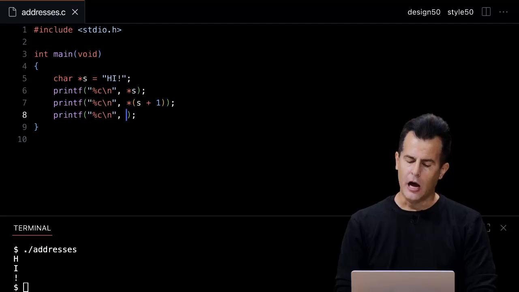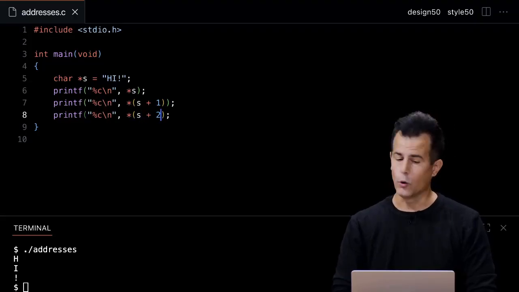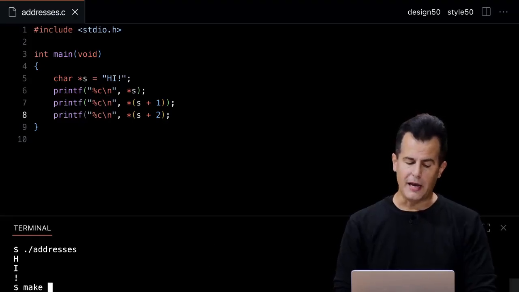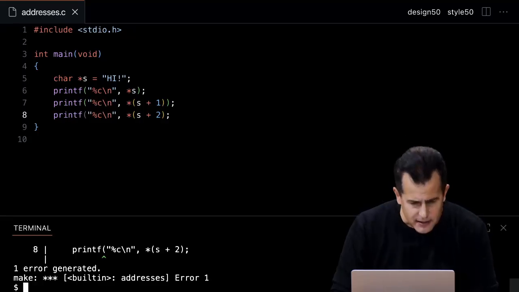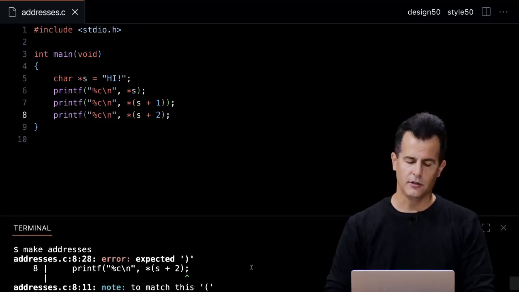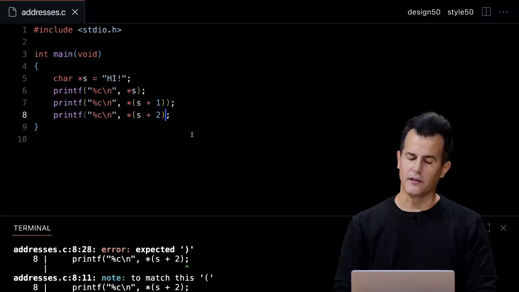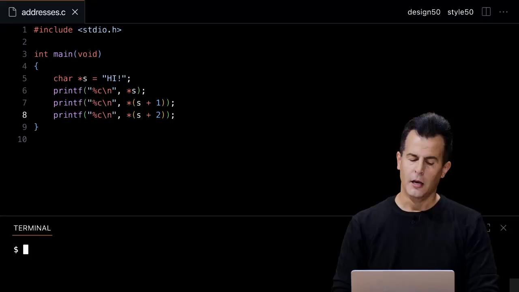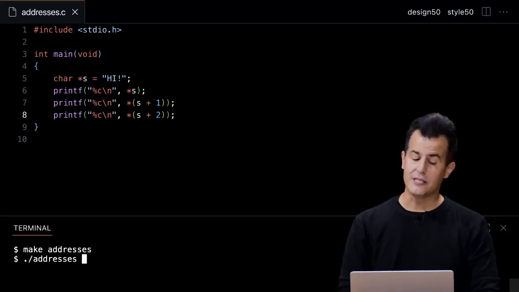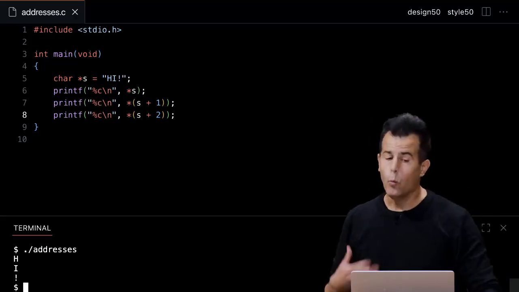And then down here, I could go to s again, but wait a minute, I want to go to s plus 2 characters away, or 2 bytes away. So now I can do make addresses down here. Oh, and I did mess up. Oh, new mistake, unintentional. Yep, I forgot my parenthesis on the very end here. So that was just user error. Make addresses again, ./addresses. And now I indeed see hi exclamation point one more time using pointer arithmetic instead of our familiar array notation.